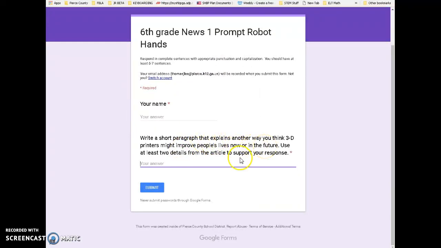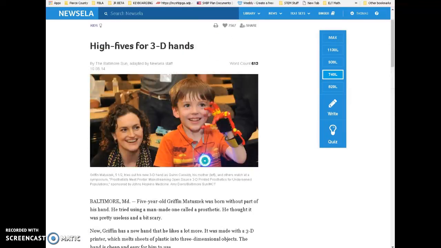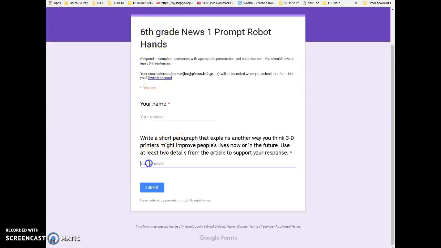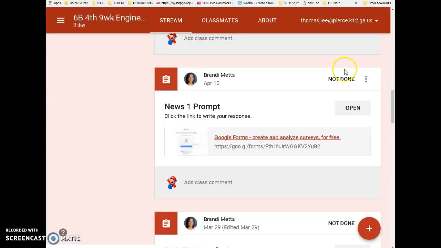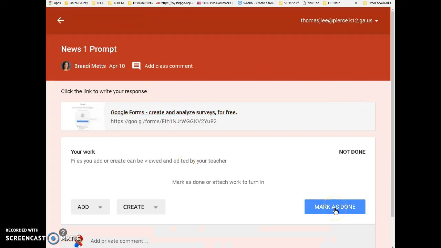So you're going to have to think about that and come up with another kind of way, not what the article already told you, and then use some details from the article. So you can jump right back over here and look for those details. And you're going to type your answer here and submit that. When you finish, you're going to open up this assignment and mark it done.